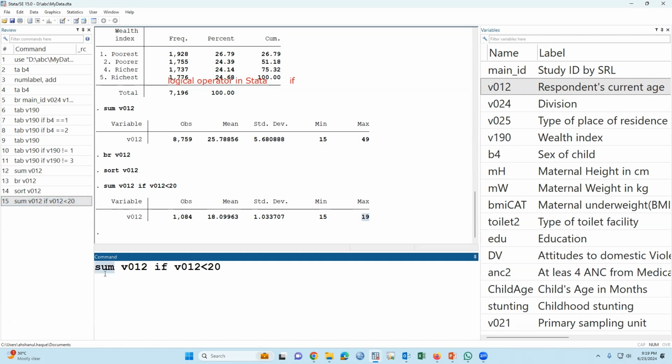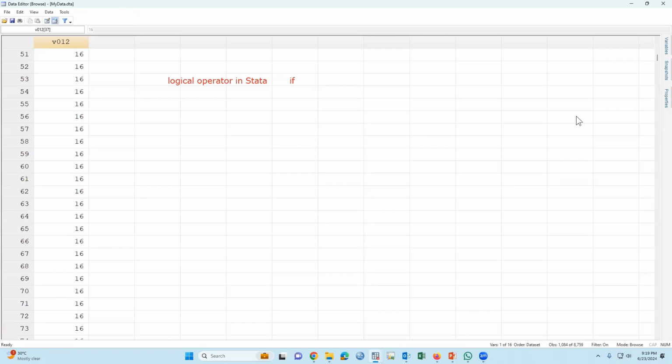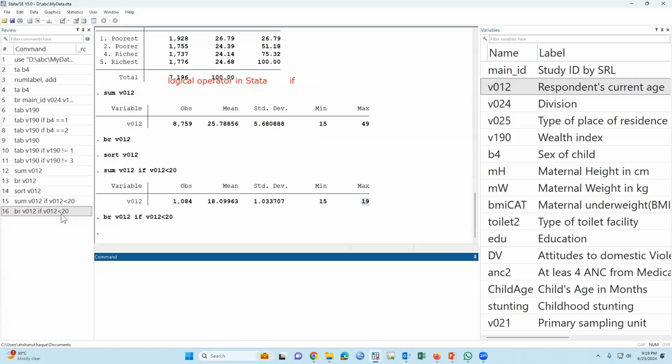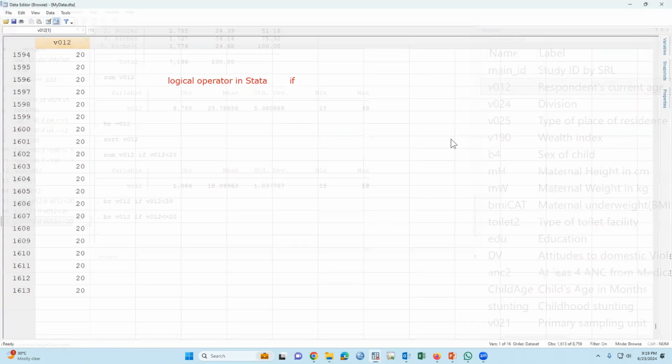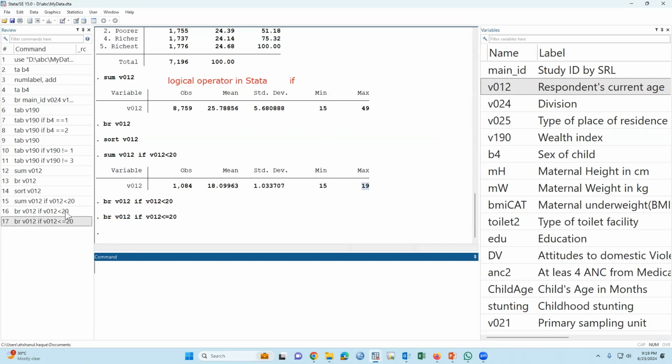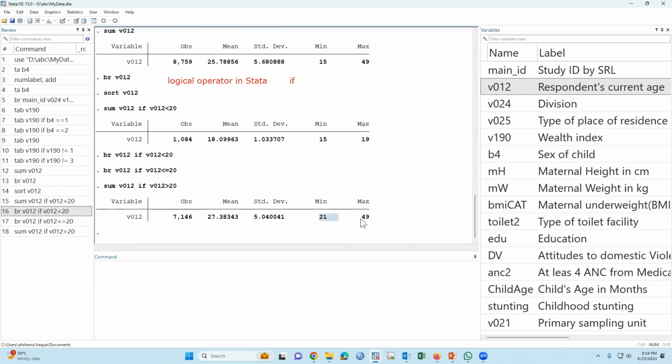Okay, then minimum is 15, maximum 19. Or browse this variable if less than 20. Okay, then we can see only till 19 years, since it is less than 20. If we use less or equal, then yes, it's less or equal. Similarly, if we use greater than, if we sum greater than, yes, 21 to 49.